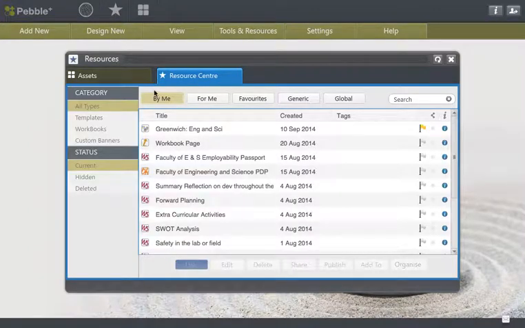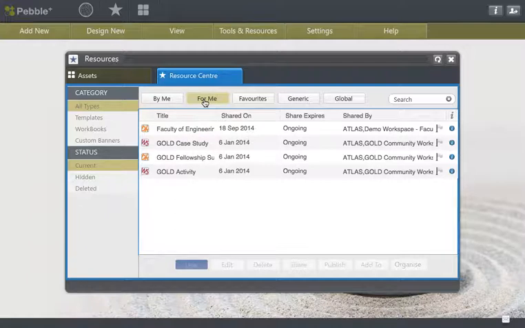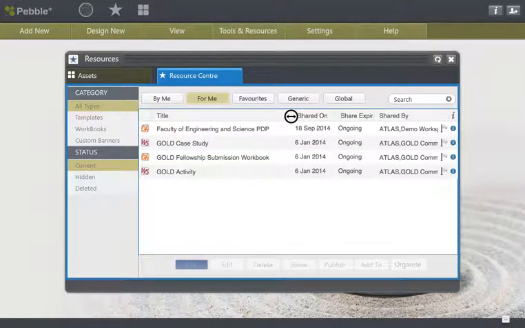And when you click that, you're going to be able to see assets that have been placed in a kind of collective store for you to look at. And under the tab, we can see a row of filter options. So under those that have been placed in that collective store for me to access, I can see here, if I click and drag this title section across, Faculty of Engineering and Science PDP.